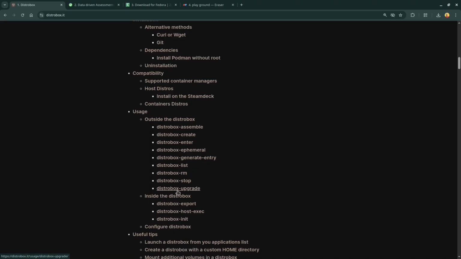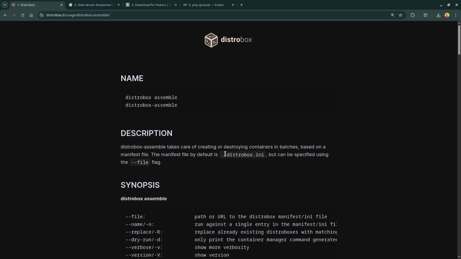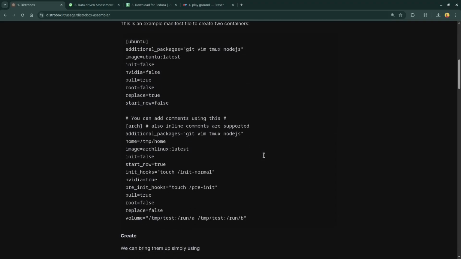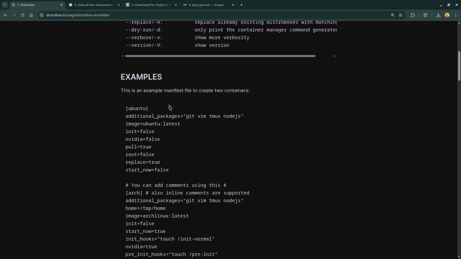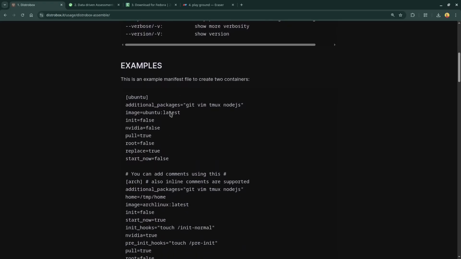So for this purpose we will use the usage section. Now in the usage section we have multiple commands: distrobox assemble, create, enter, and all of these. We will basically use distrobox create and assemble most of the time. Create will directly take arguments from the CLI and create the container, but the distrobox assemble command will take a file, for example distrobox.ini, where you can define the parameters that you require, and it will use that file to build the container.